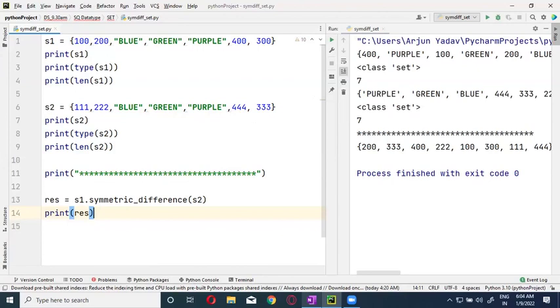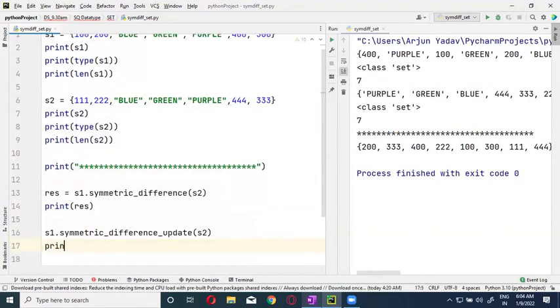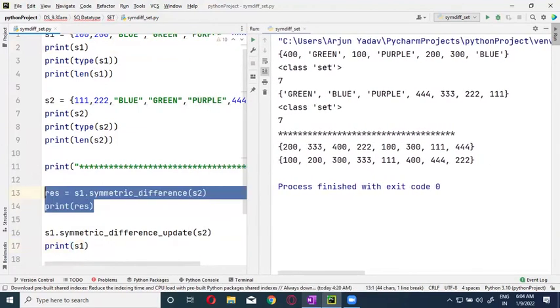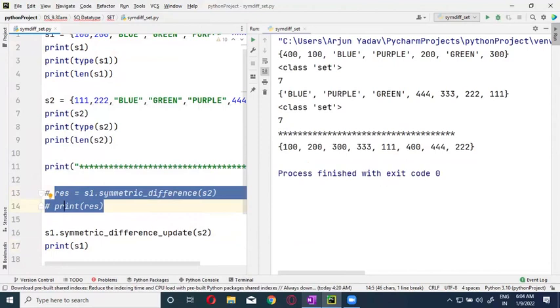Now, when I use the update, it will update the primary set. Okay, when I use the update, it will update the primary set. When I'm giving it update over here like this, S1 dot symmetric_difference_update, and I will give it S2 over here. Now, when I do this, the changes will be applied directly; it will not give us a result. Inside this, print S1. Previously S1 was this one. Now you are going to get only the updated values. Okay, clear? Any questions, guys?